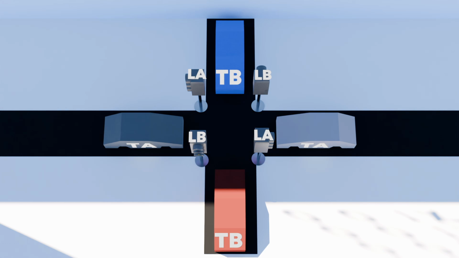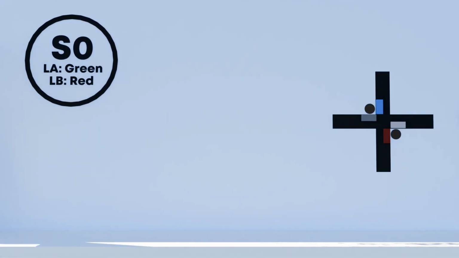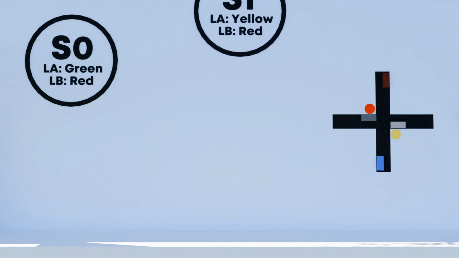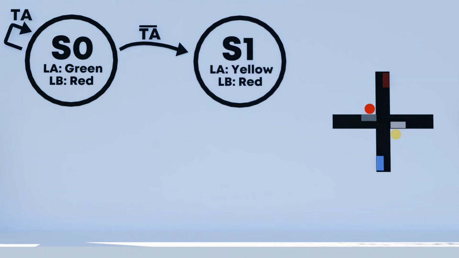Let's now make the finite state machine for a traffic light controller. Let's start off in state S0. Here we can just let LA be green and LB be red. We stay in this state until there are no more people at the TA lane. Then we go to the next state of S1, where LA turns yellow and LB still stays red to clear the intersection of any car still driving.